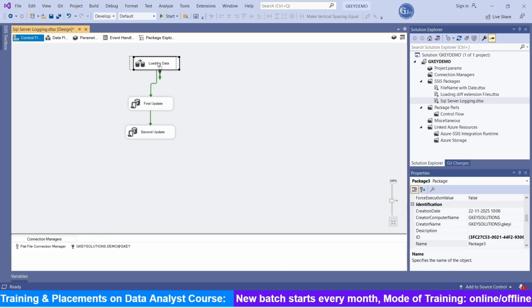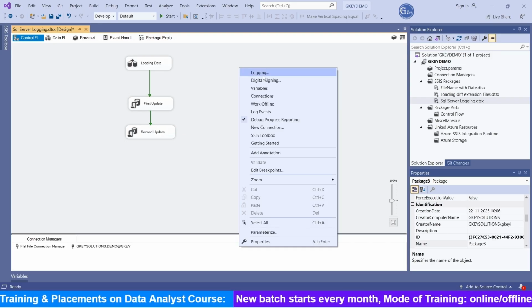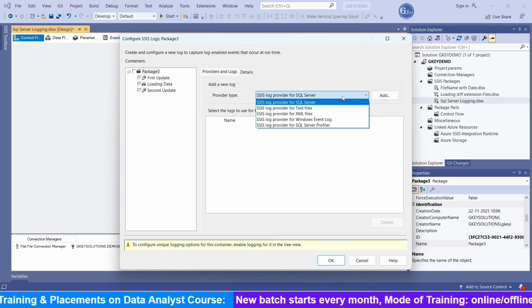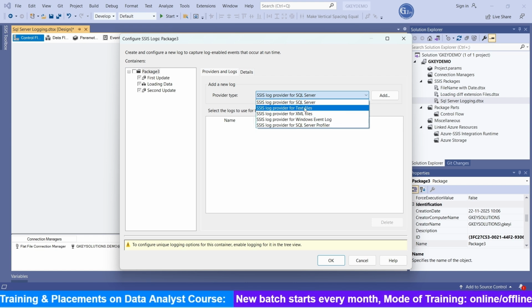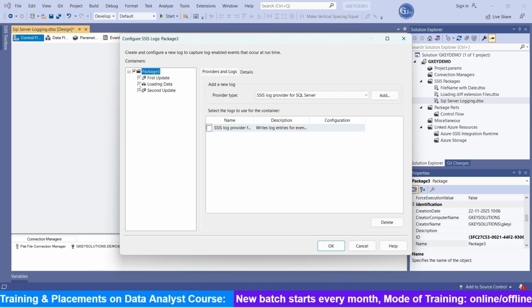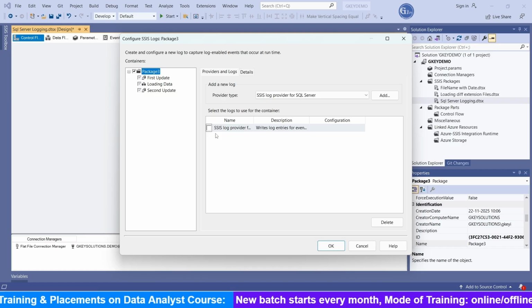Now, to enable logging for this package, we right click on the canvas. The first option is logging. If you open the logging, you will see different log provider types, such as text, XML, Windows event, and SQL Server profiler. I am taking SQL Server and adding it. I am enabling the events for these tasks: first update, loading data, second update, and so on. And I have to check this one to create a logging table.